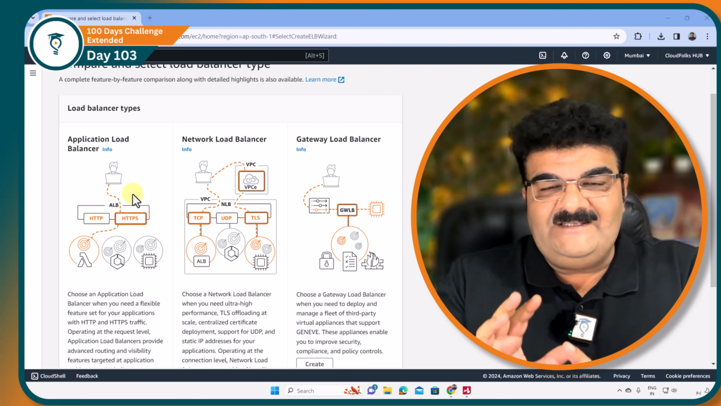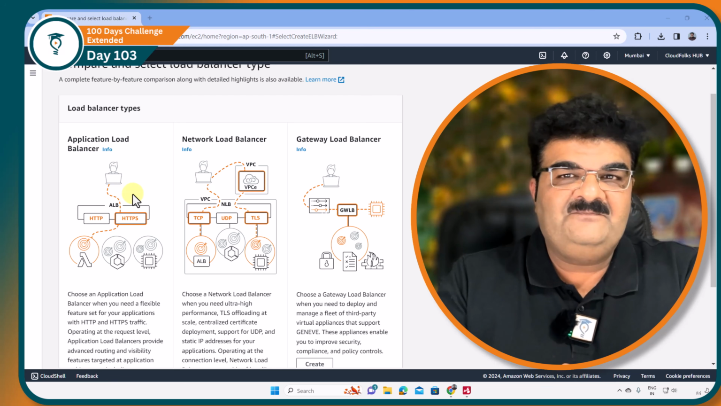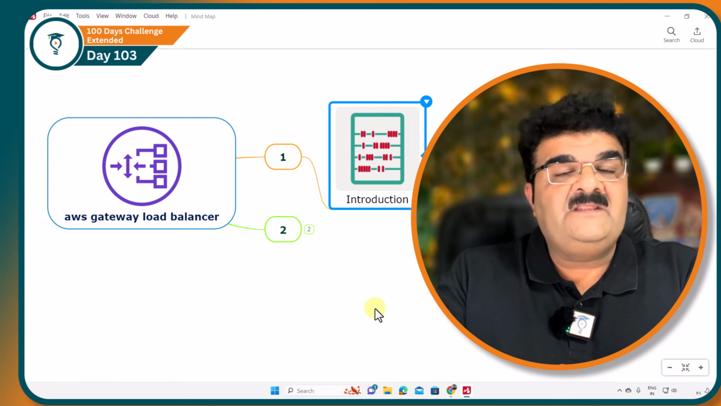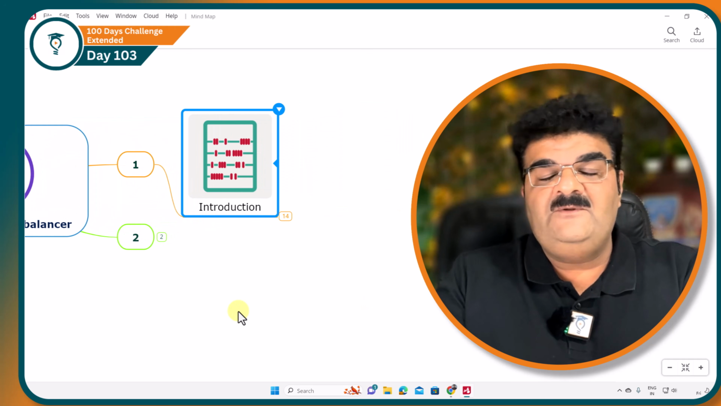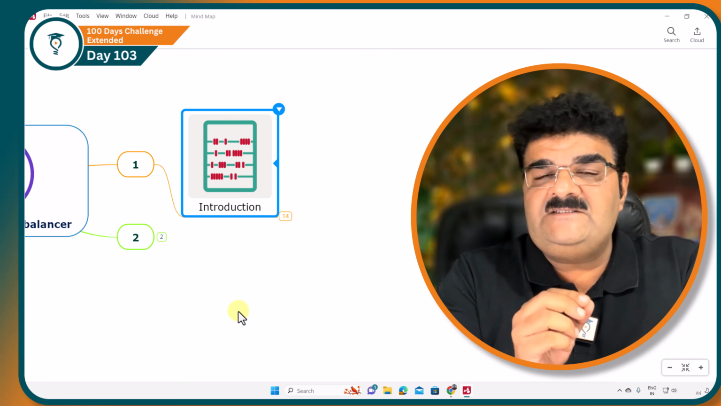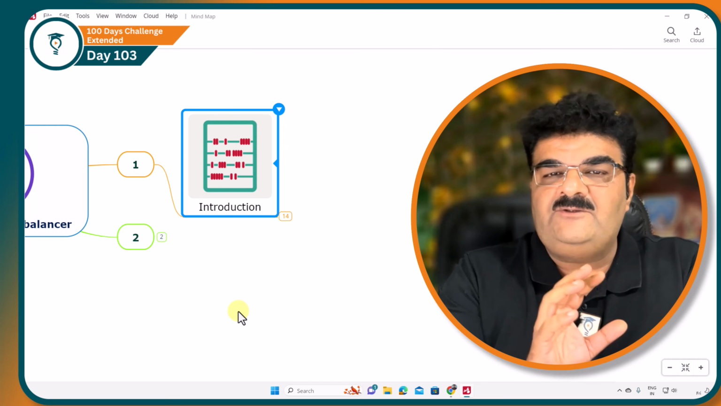It is a really complex process to understand this. Here I have a mind map. We are going to discuss Gateway Load Balancer using this mind map. Today we have a theoretical introduction. I want you to understand the whole concept about this, then we are going to implement this.